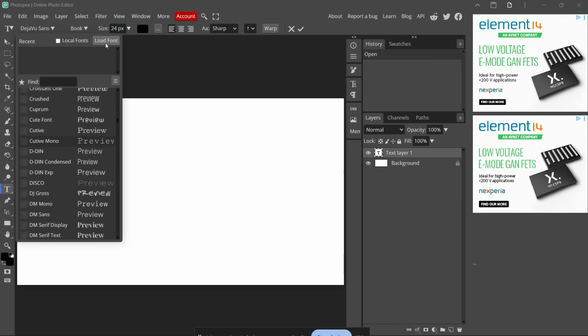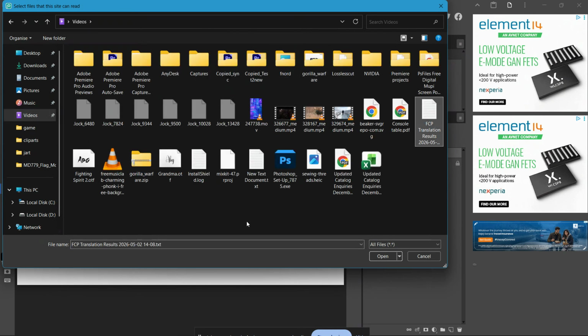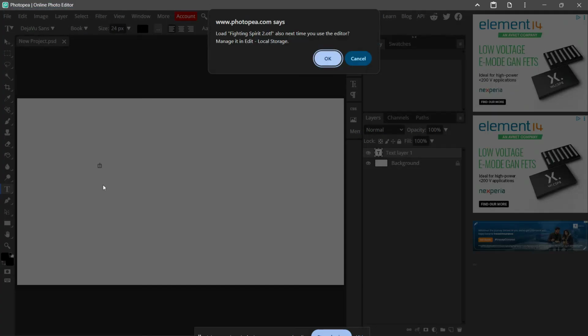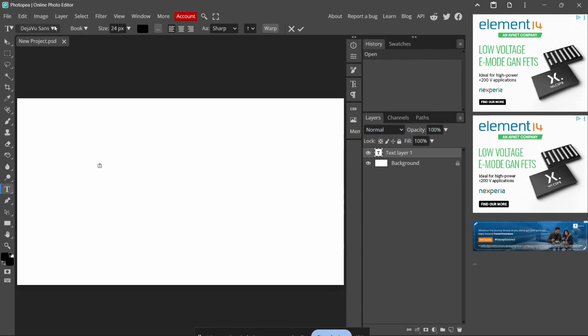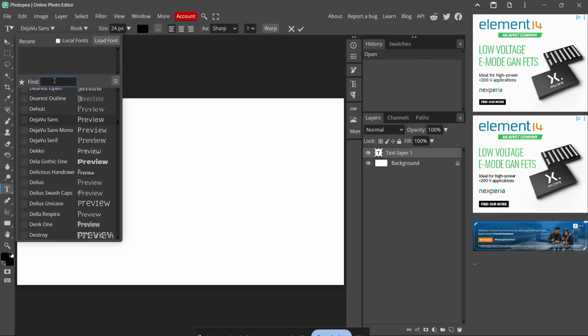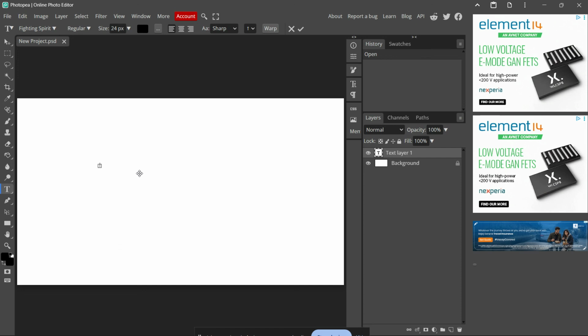Click that button and Photopea will open a file browser window on your computer. From here, find the font file you want to use. Photopea supports common font formats like .ttf, .otf, and WOFF, so make sure your file is in one of those formats before you continue. Select the font file and click Open. Photopea will load the font into the browser, and after a moment, it should appear in your font list ready to use. Once it's loaded, simply select your text layer again, go back to the font drop-down, and choose the new font you just added. From there, you can start typing or apply that font to any existing text in your design.